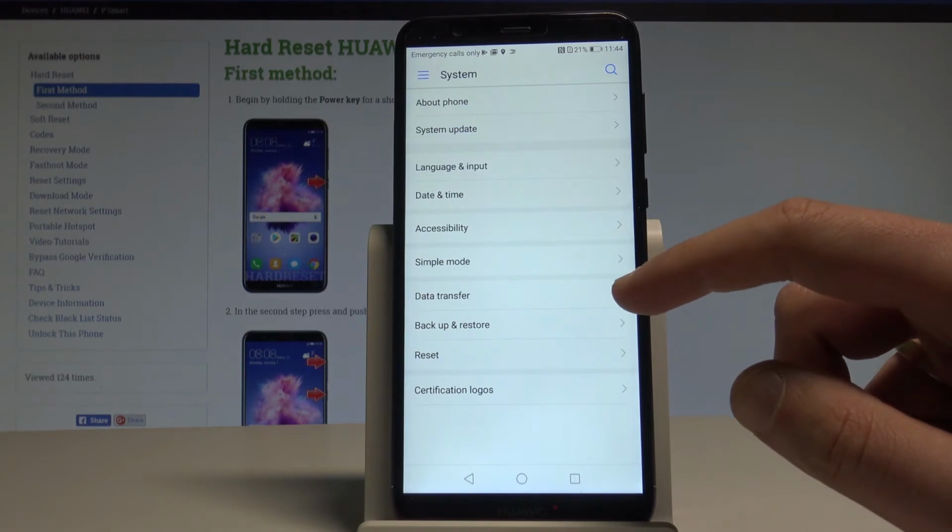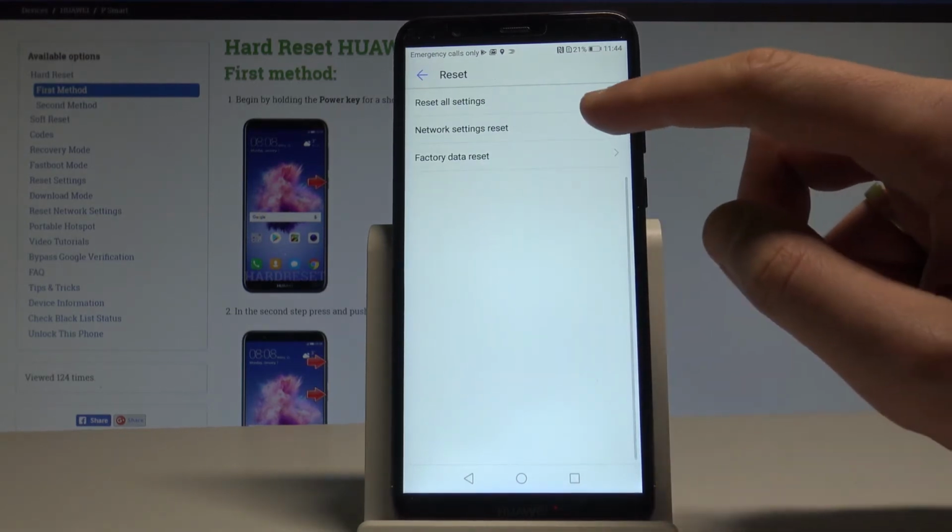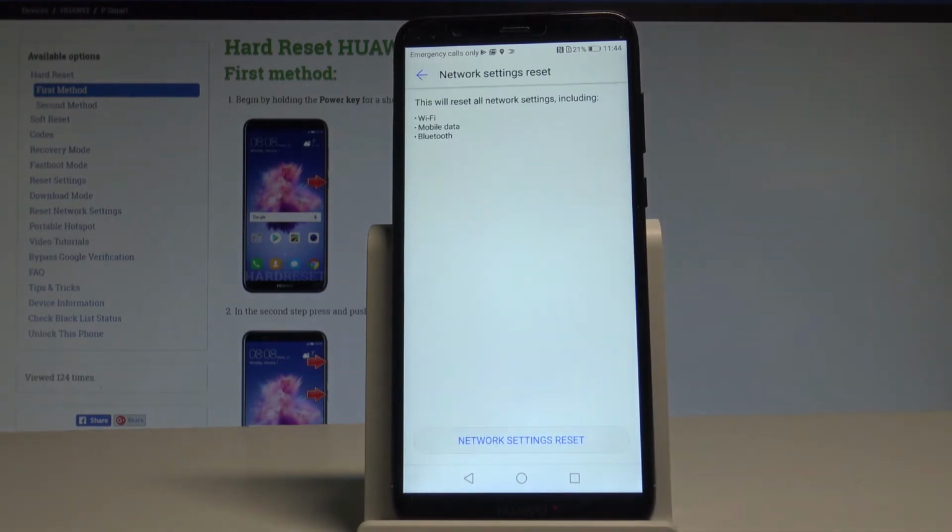Alright, now let's choose the reset option. From the following menu, choose network settings reset. And this will reset all network settings including the Wi-Fi, mobile data and Bluetooth.